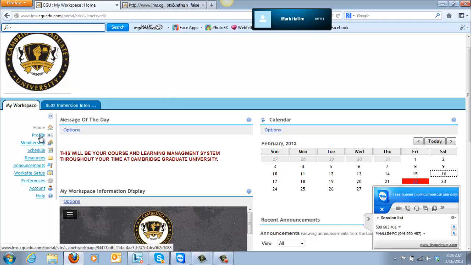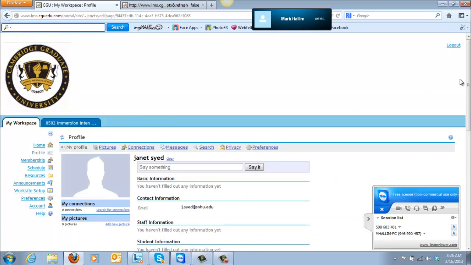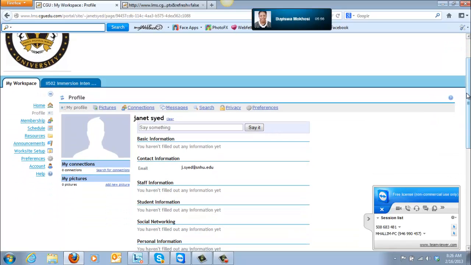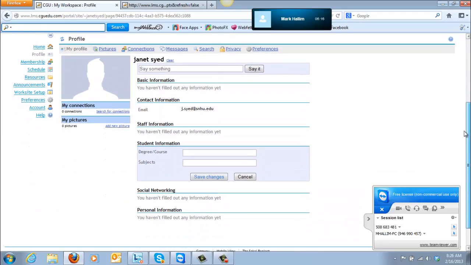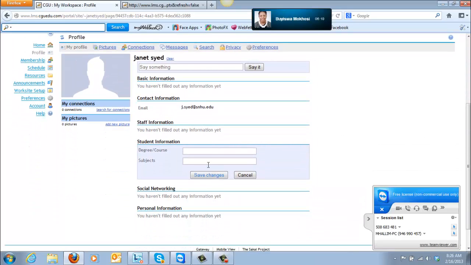The next tab down is the profile page, which allows you to upload your resume, your job description, your student information, and personal information. If you scroll over, you'll see there's an edit button. Click on the edit button, open it up, and you can put down all of your information, what you're studying. You can get into as much detail as you want.